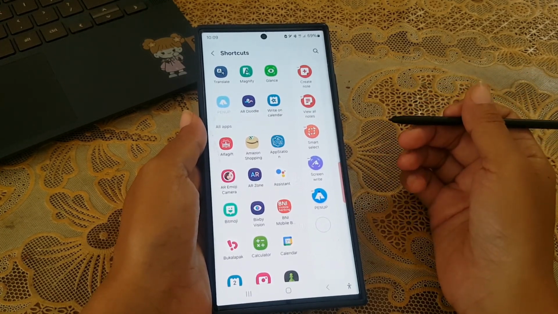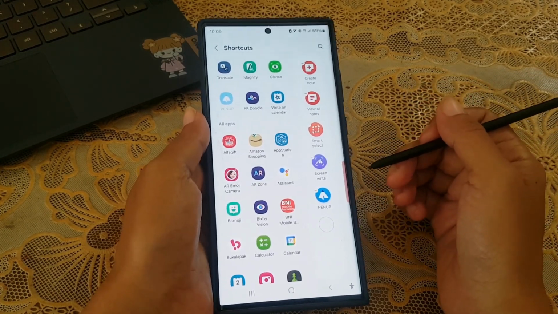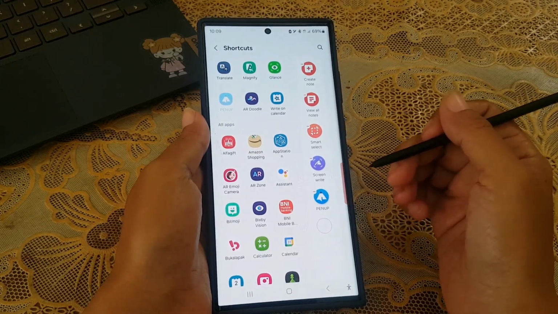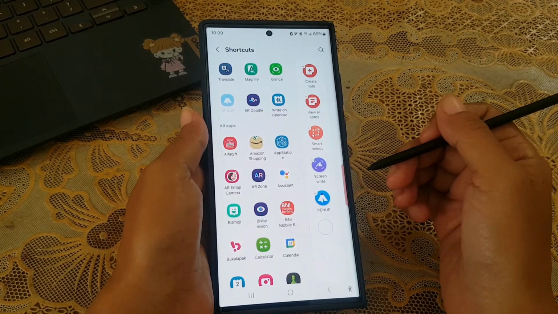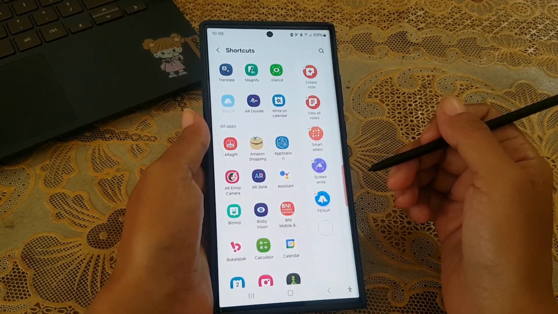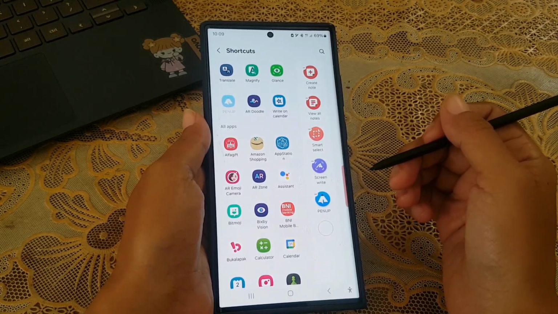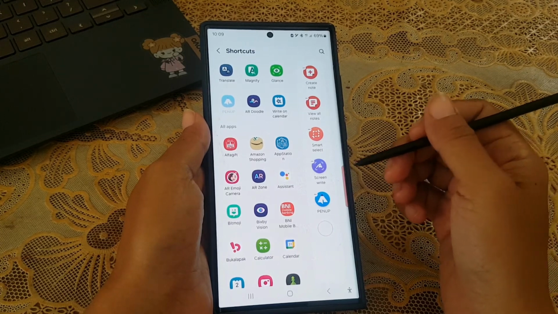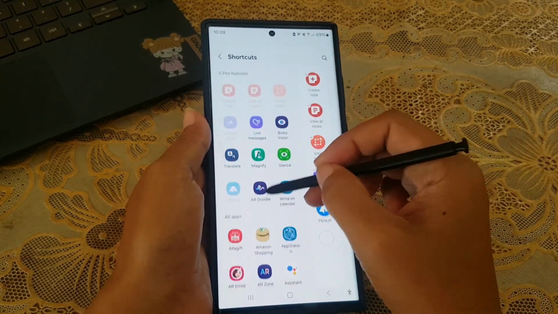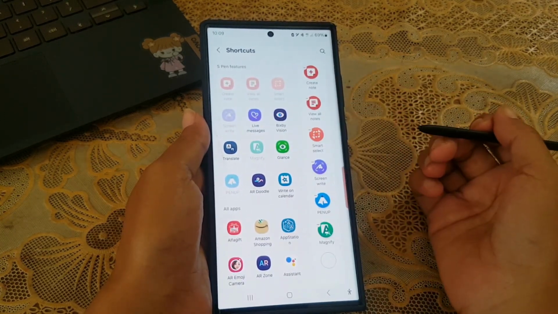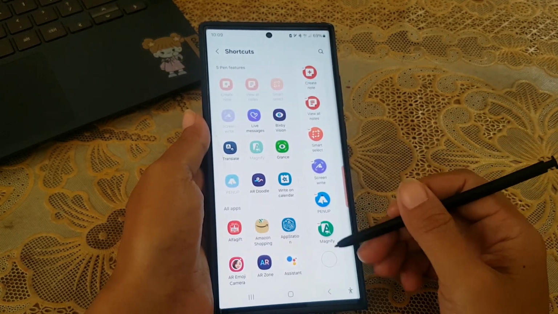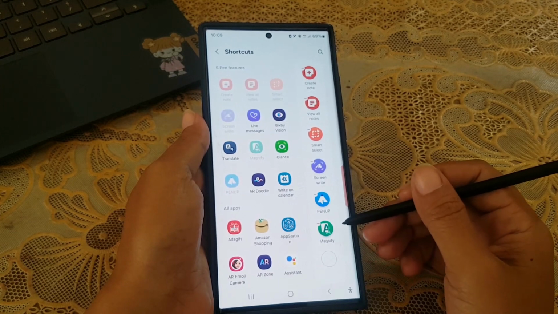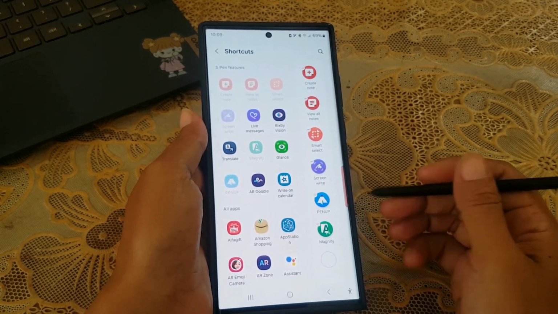To add a new shortcut to your Air command menu, tap the required S Pen feature or app. As the example, we will add Magnify to the Air command menu. You can find it under the S Pen feature section. You can see that the shortcut to Magnify has been added to your Air command menu.